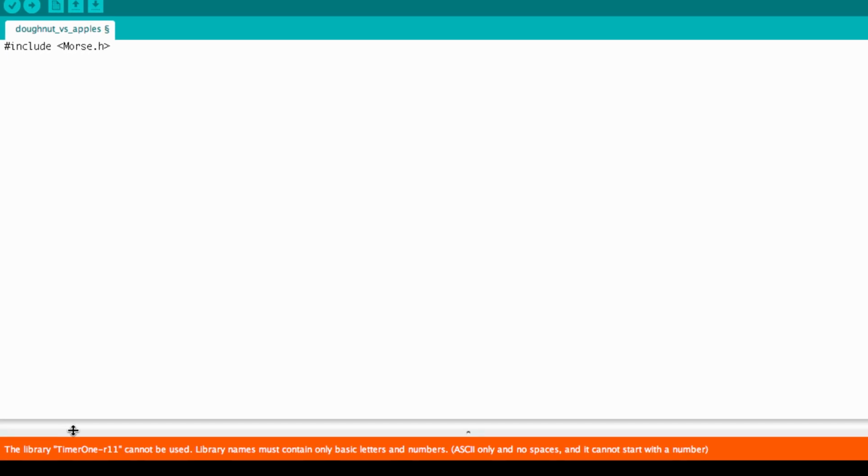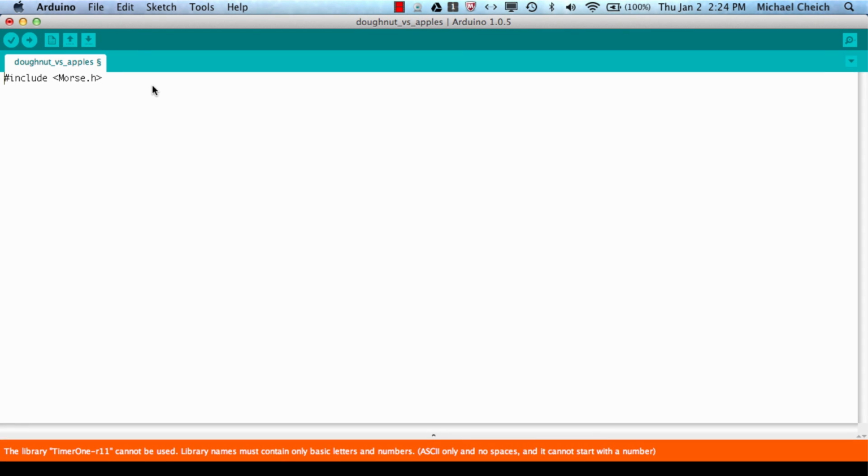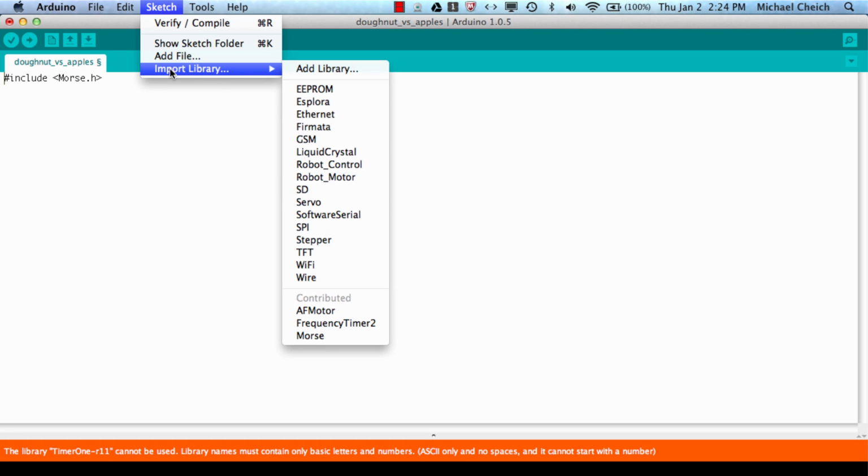Oh, hey, what's this? I get a little caution down here. It says the library timer1.rr cannot be used. Library names must contain only basic letters and numbers, ASCII only, and no spaces. It cannot start with a number. So there is a problem with the naming convention of this library. If I come to Sketch, Import Library, notice that it didn't get added here.